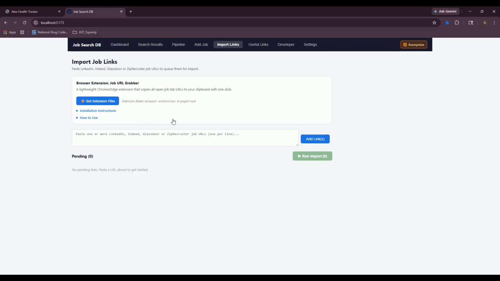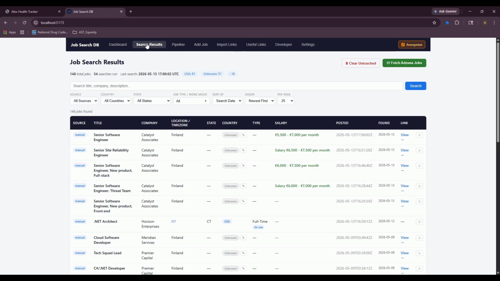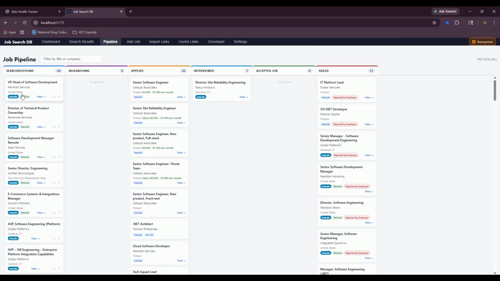So LinkedIn did its best to make sure that if you had your job search listings, you couldn't screen scrape and grab all those job entries. What it can't do is if you open each one of those up in a new tab and then you click on this, it'll copy all those links to your clipboard. And then you would paste those links into here, add links, run import, and you're able to, with some additional effort, get all those jobs that match your search and add them to this application where they showed up over here in the search results and would be added to the pipeline in search found.